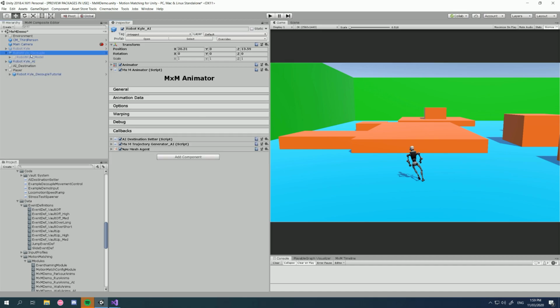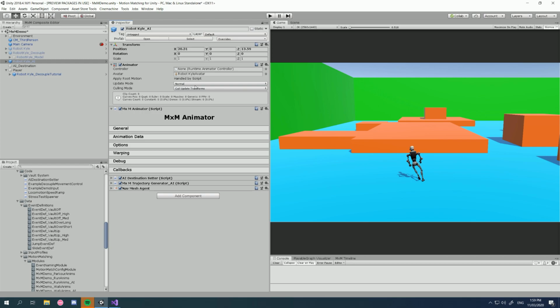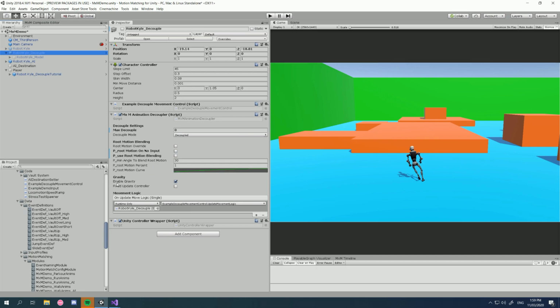Now, there's one more thing I want to point out. If you are using KCC or a fixed update controller, you're going to have to set your animator to animate physics. That's one thing. And then on your decoupler, you're going to need to check this fixed update controller checkbox. That's going to change the update order of your decoupler and all that, so it's going to work.